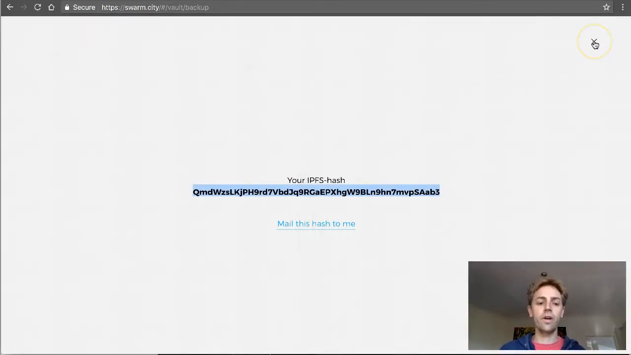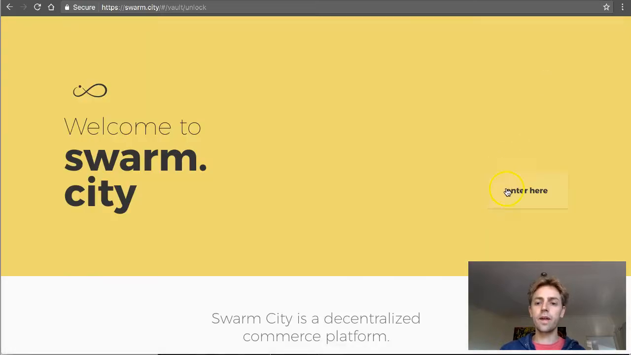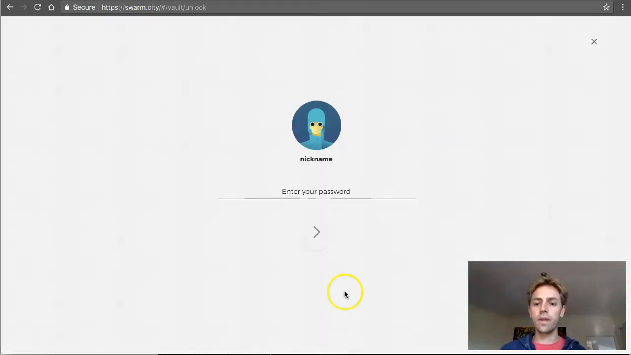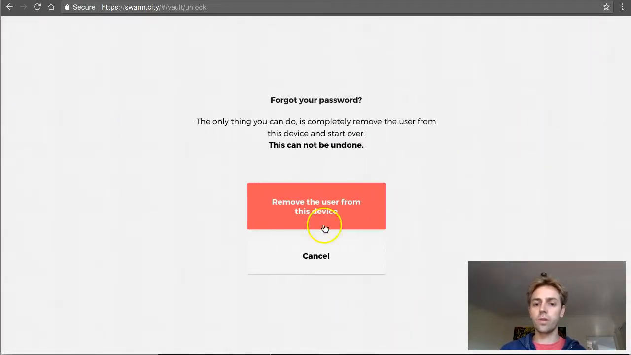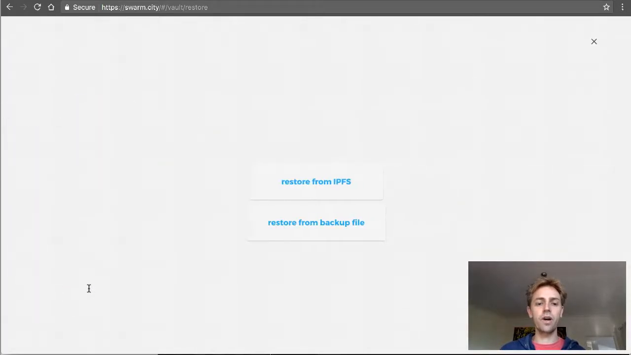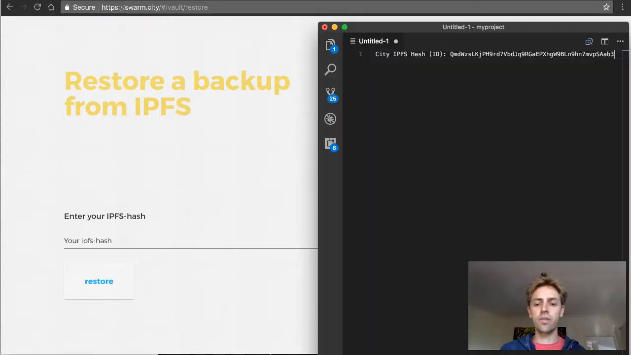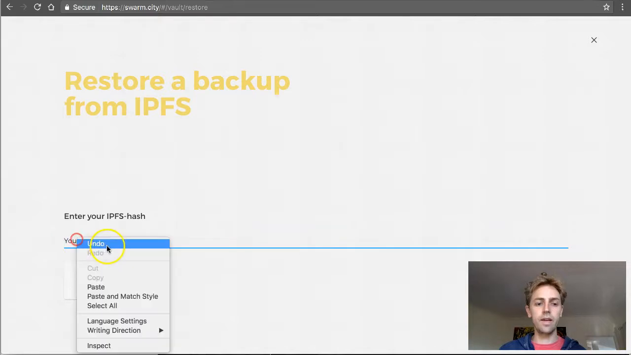So I'm going to show you how you actually log in now. I'll close this down, and I'll log out. First, I will remove this user from the browser. Then I'm going to restore a backup file and press restore from IPFS, and it's asking me for my hash. So I grab my hash here, copy it, and paste it in here.